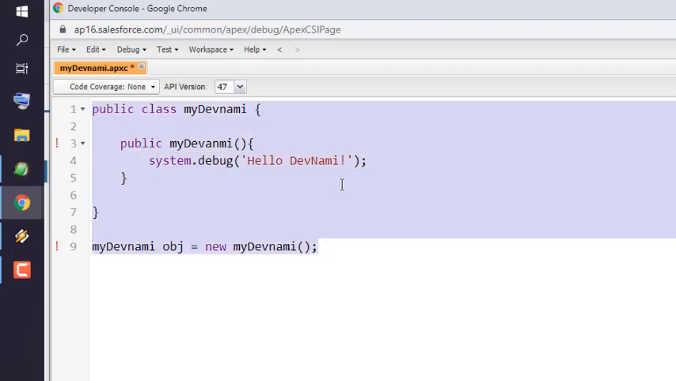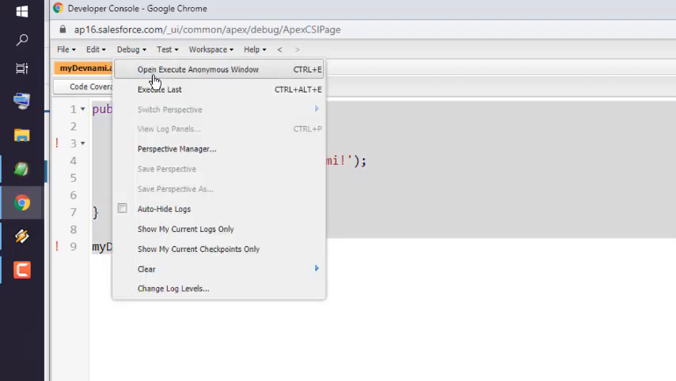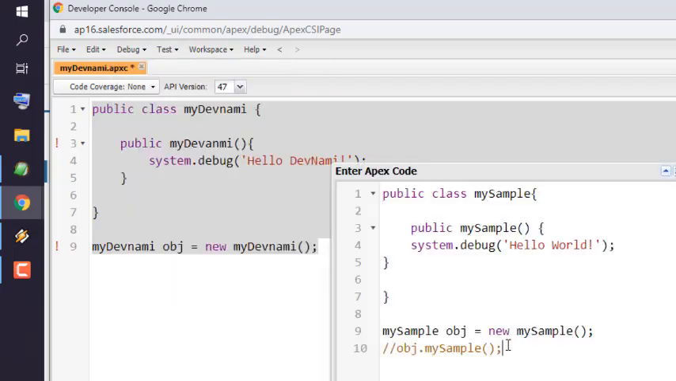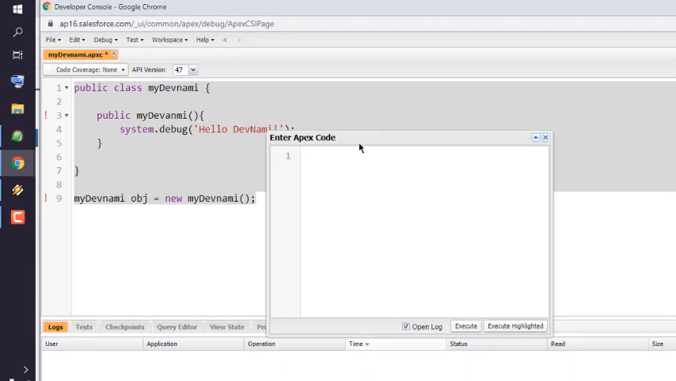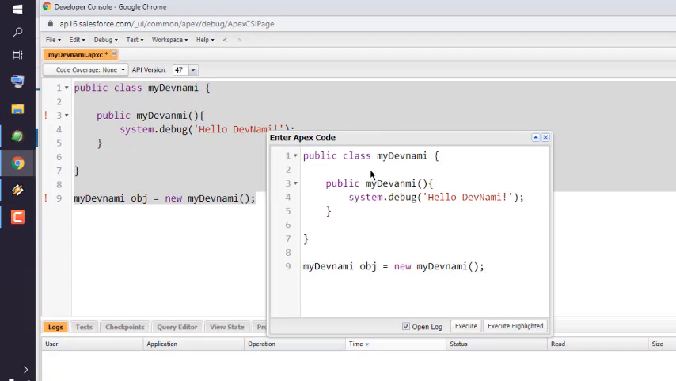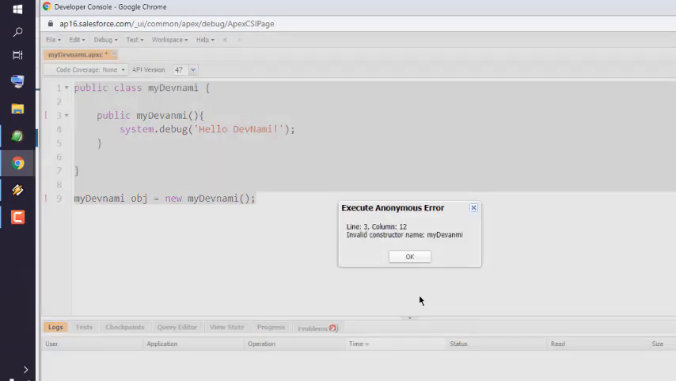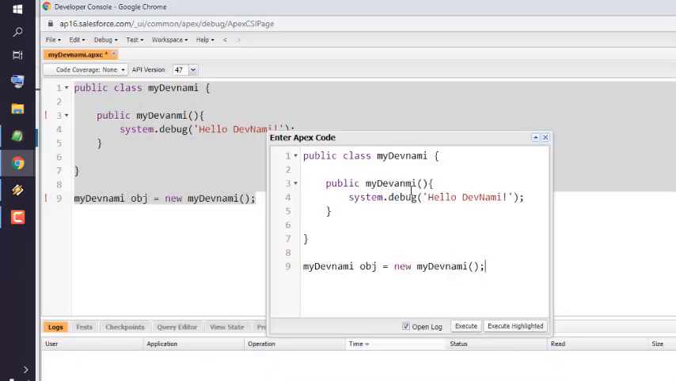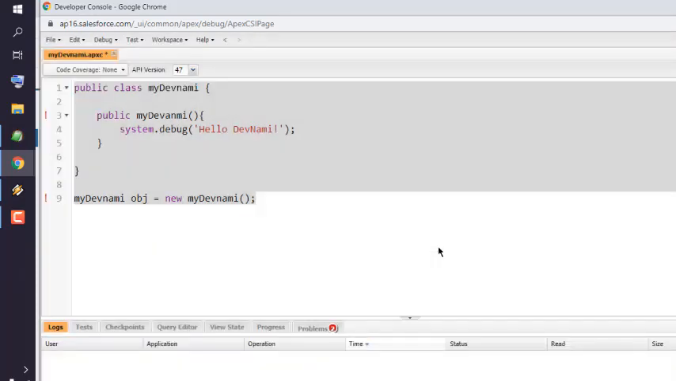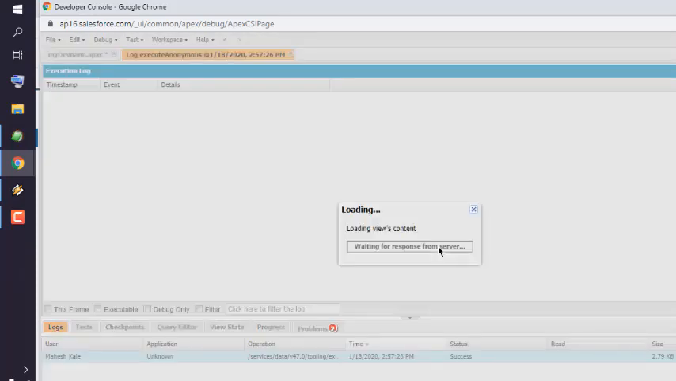Simply we can go to Debug, then open Execute Anonymous, and replace the code here with this, then we are going to execute this. Okay, here it says I've got a typo issue. Now if I say execute, it should load the log.